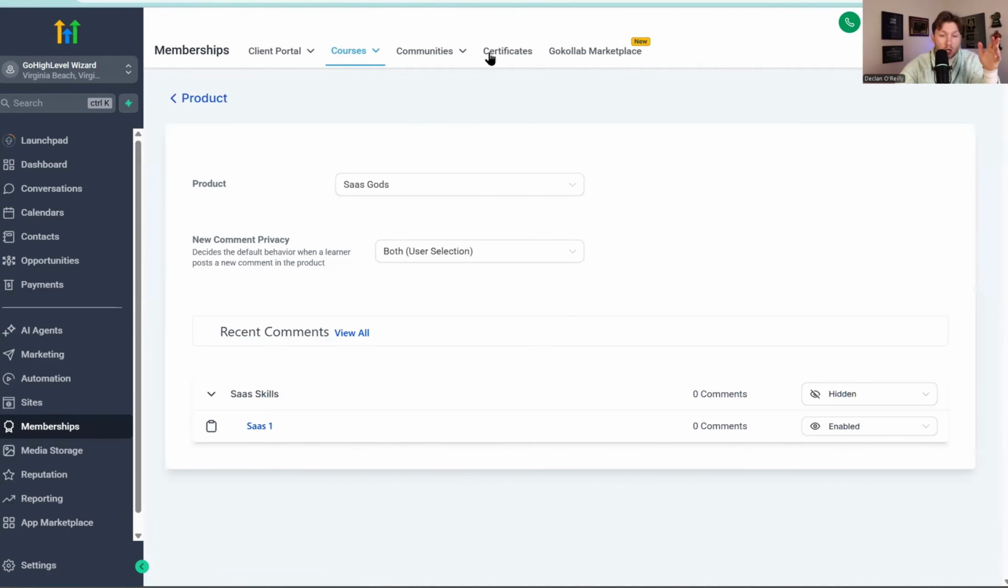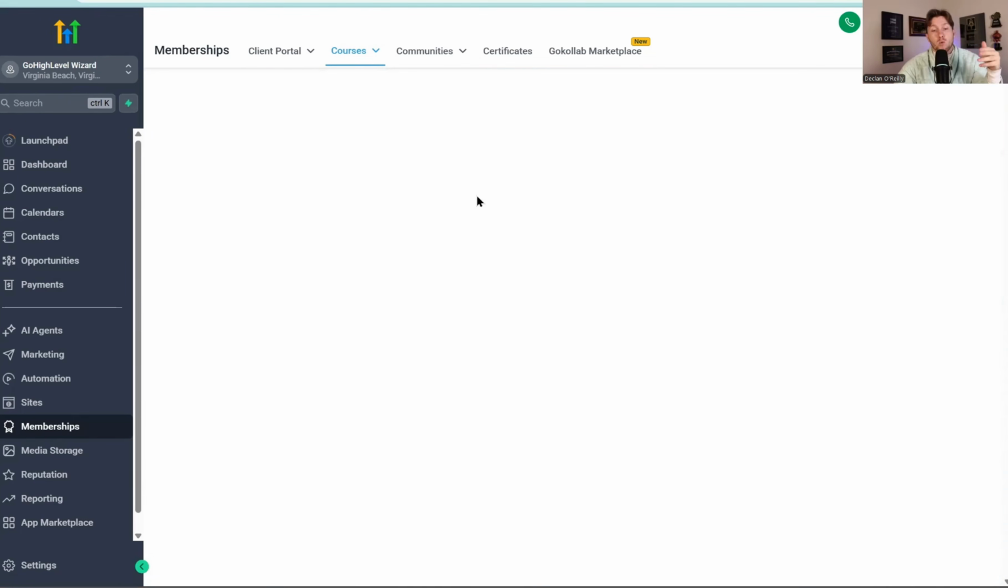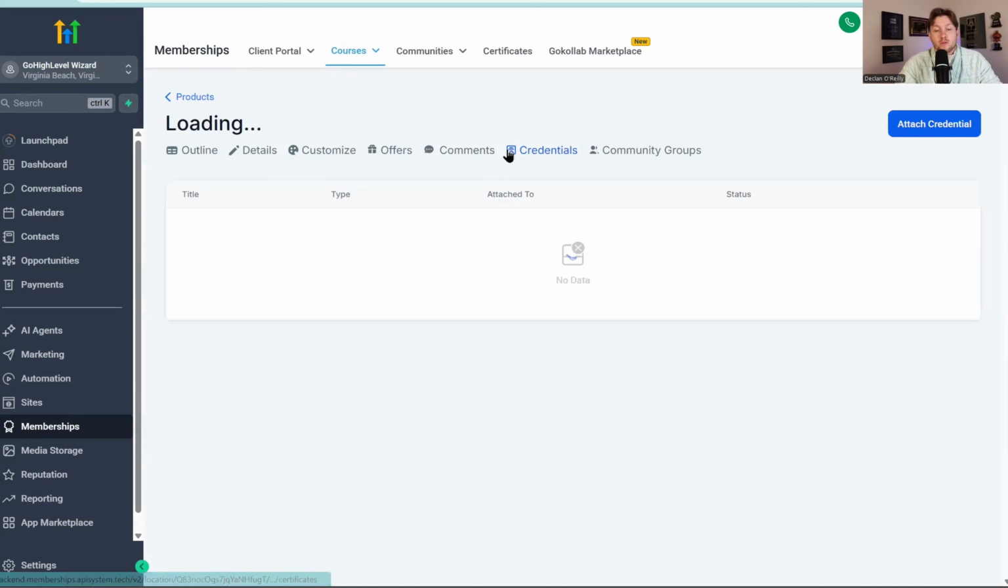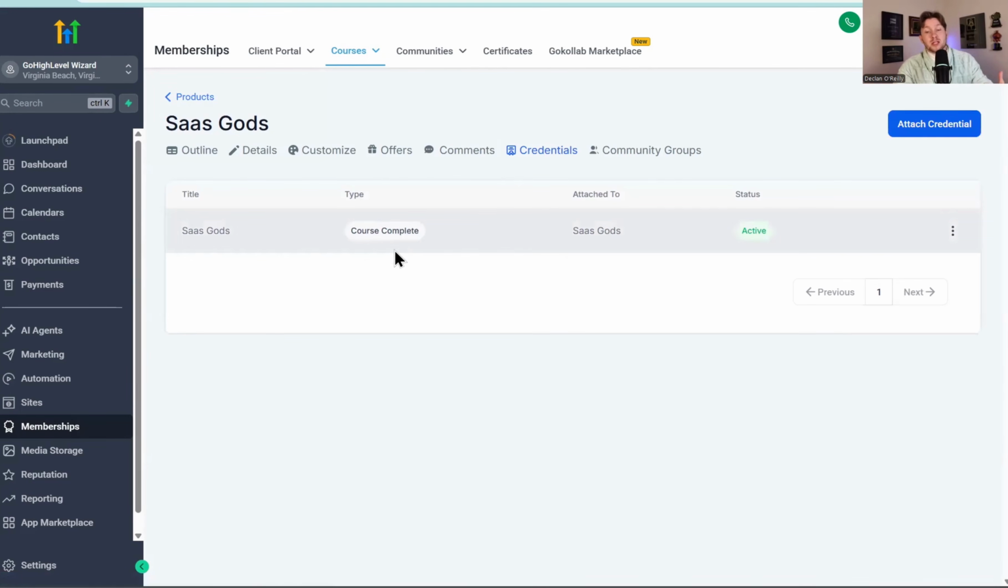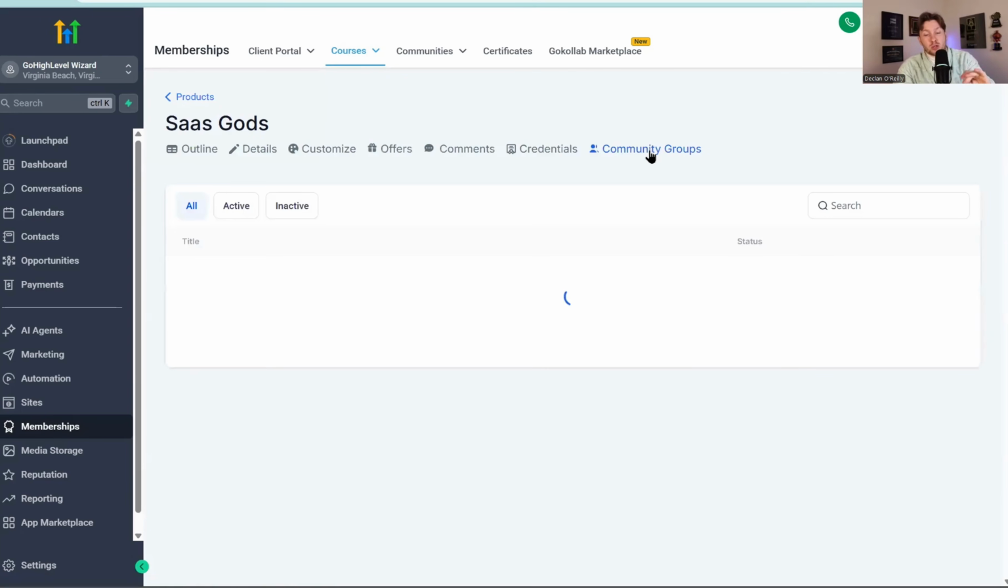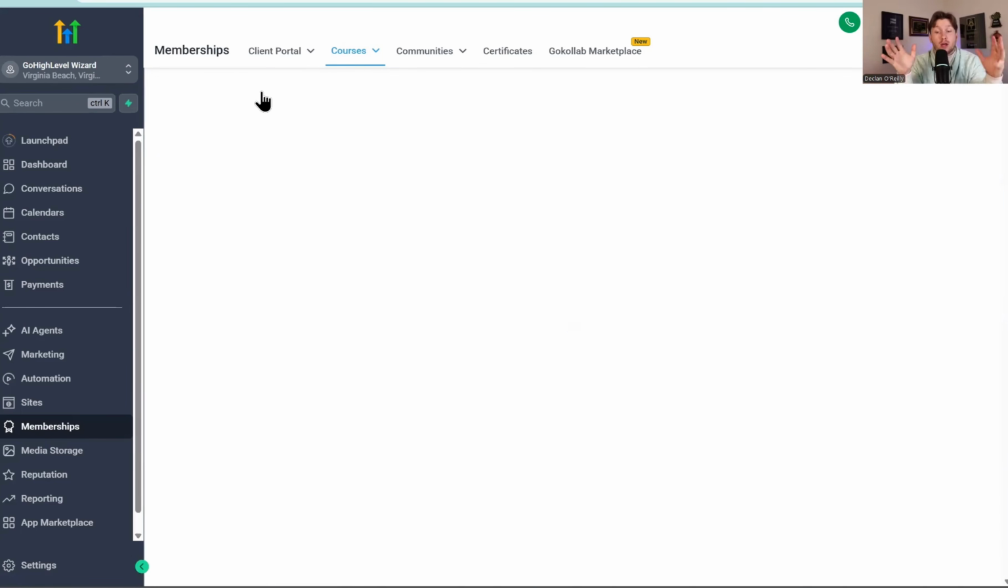Comments is where you will see all of the comments, and you can basically edit what settings you want there. And then you have credentials, which we talked about before. If you complete a course, you get this. And then community groups, which you can come in here and you can basically add into a group. We're not going to go to that site because we're going to be adding that here in a sec. So there. That's how you created your courses.